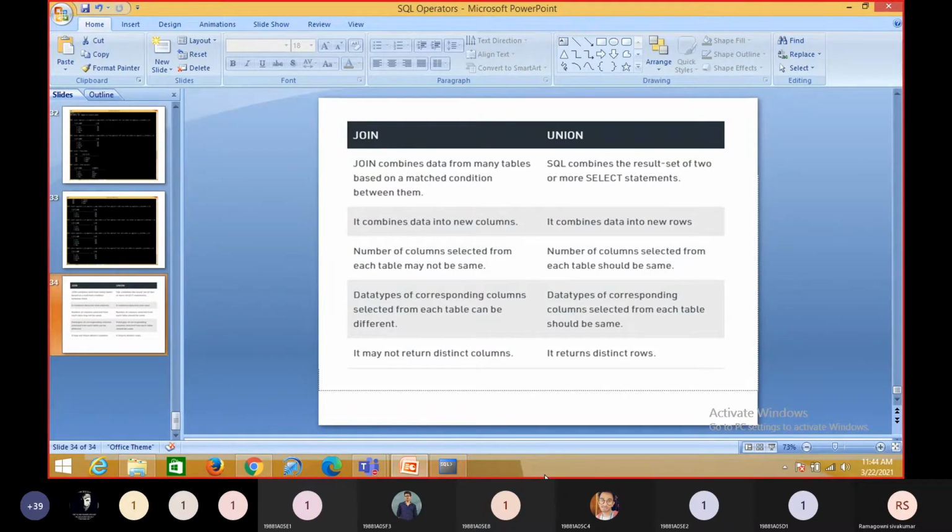Next, the data types of corresponding columns selected from each table can be different. Here, data types also may be different, but in union, the data types of corresponding columns selected from each table should be the same. Data types must be the same and the column names must be the same if you want to perform a union operation. If I want to perform a join operation, they may or may not be the same; we can perform the join operation. In a join operation, it may not return distinct rows, but in union, it returns distinct rows.